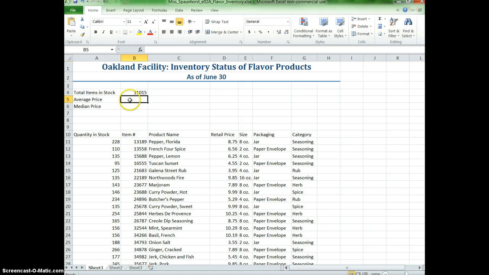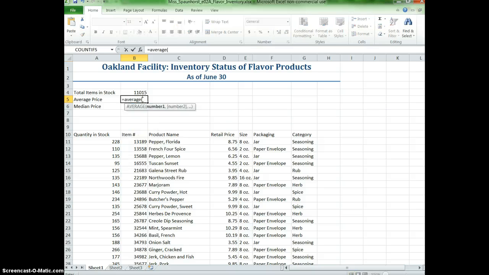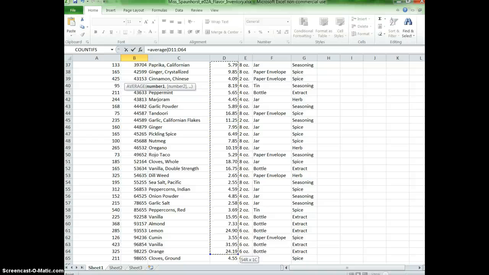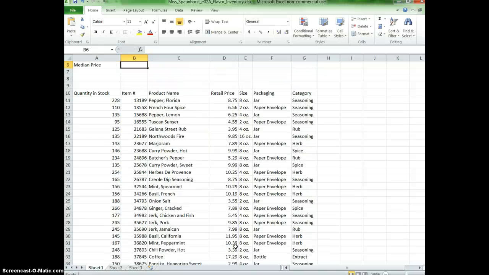Alright, so now what we're going to look at is the average price. If you look at the column titles down here, retail price is the column we're going to be looking at. So the formula for that is equals average, open parenthesis, and then click on D11 and select all the way down to D65, close the parenthesis and press enter.